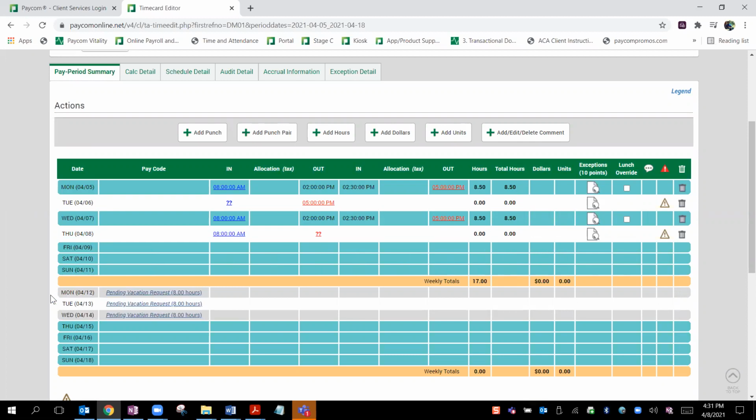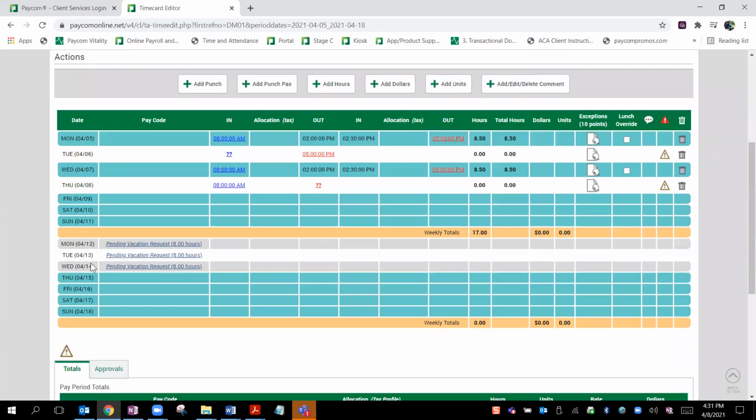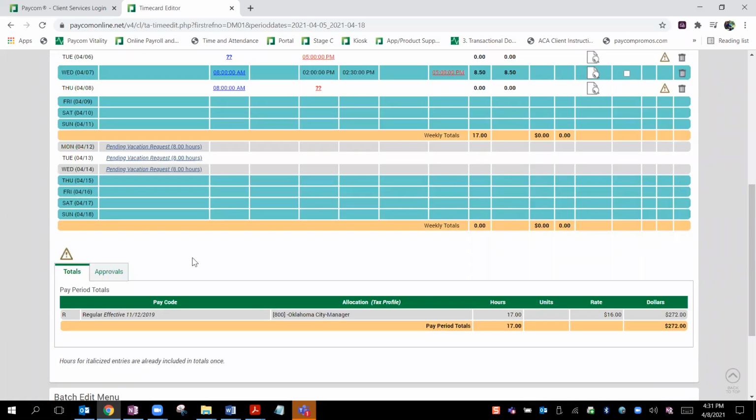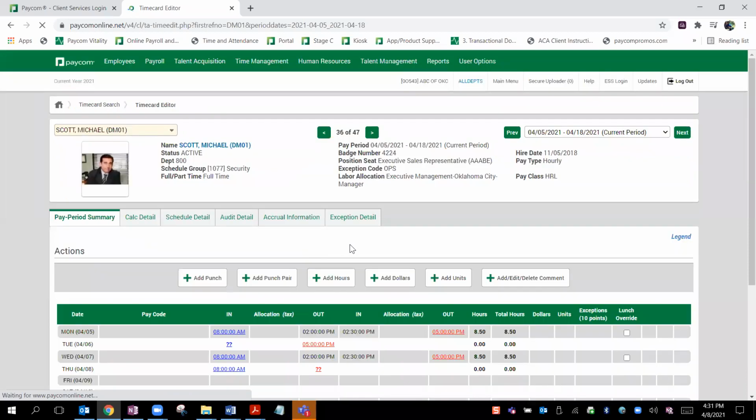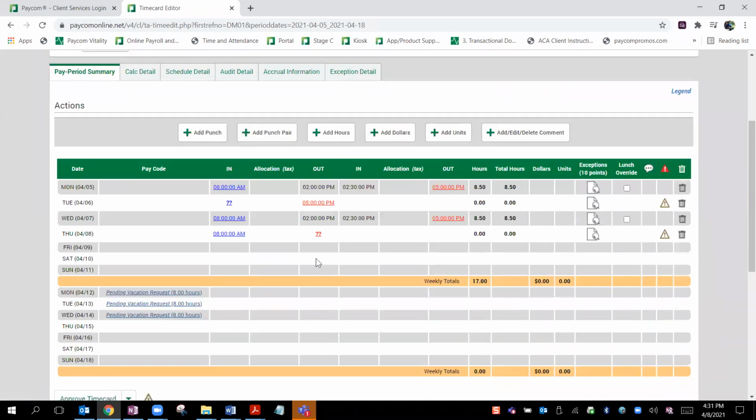and approved or denied. If at any point you accidentally approve a time card too early, you can simply click on this approvals tab, select all of your time card approvals, and hit actions to revoke those approvals. At that point, the time card will be unapproved and you and your staff can continue working on it.